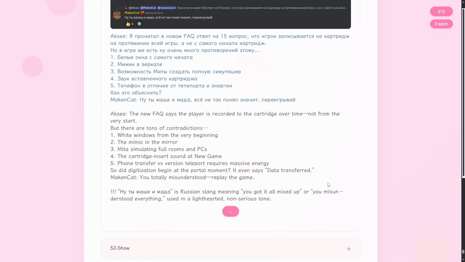Number 3, Mita simulating stuff. Well, she got access to our camera, so obviously she can simulate stuff. Number 4, these new gen kids must not know how cartridges work. So to make it very simple, you have to insert the cartridge into a medium in order to actually put stuff onto the cartridge before you can take it out. We are putting the cartridge into the medium so we can start putting data into it.